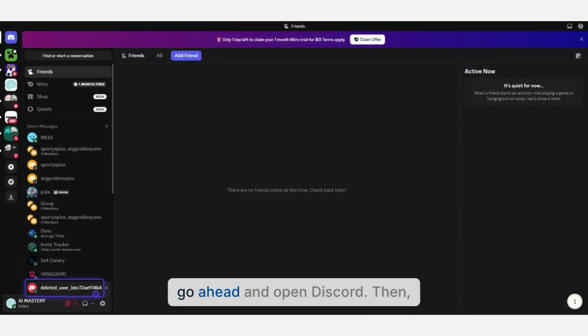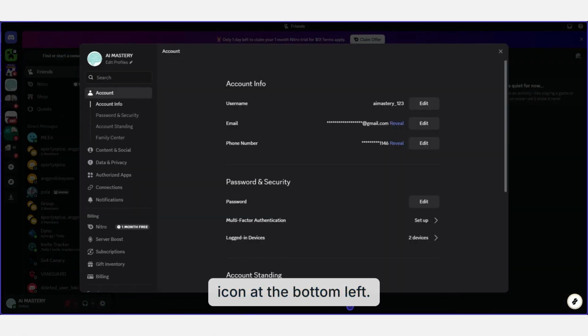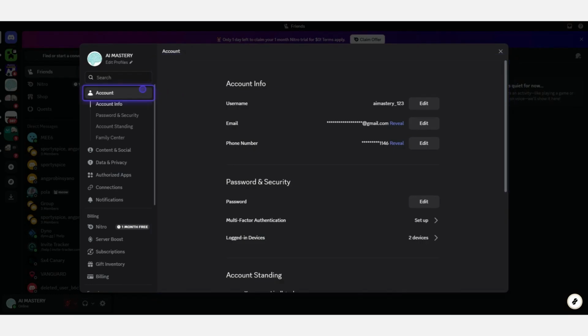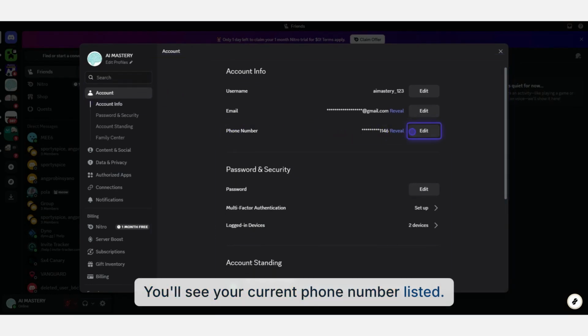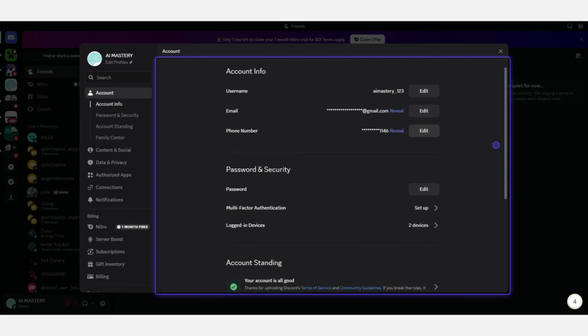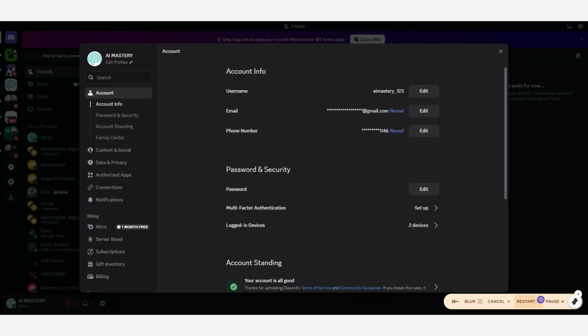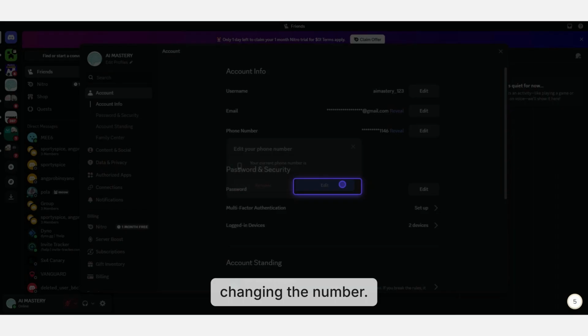First, go ahead and open Discord. Then, click on the User Settings gear icon at the bottom left. Now, in the Settings menu, click on the Account tab. You'll see your current phone number listed. Click the Edit button next to it. Then click Edit again to start changing the number.